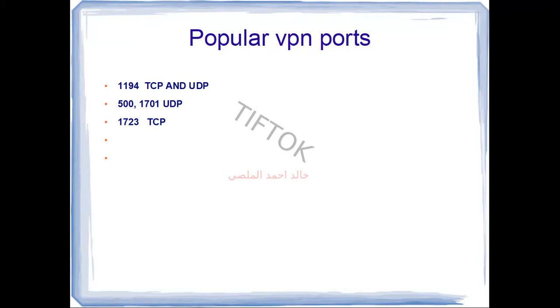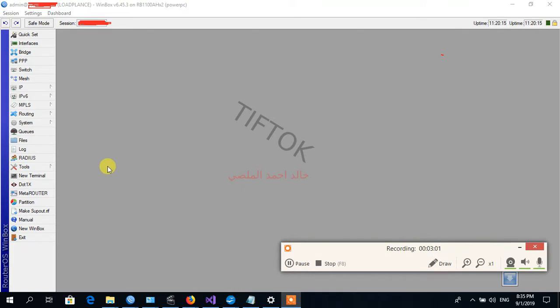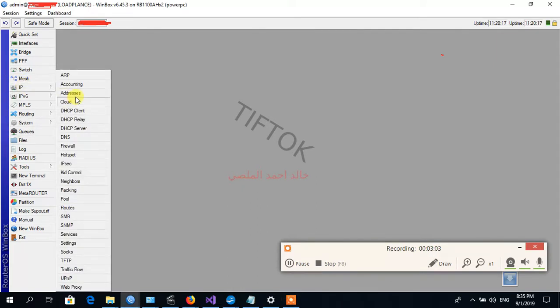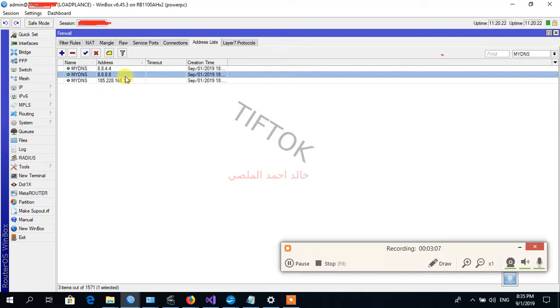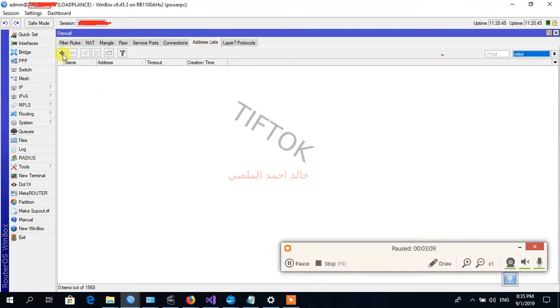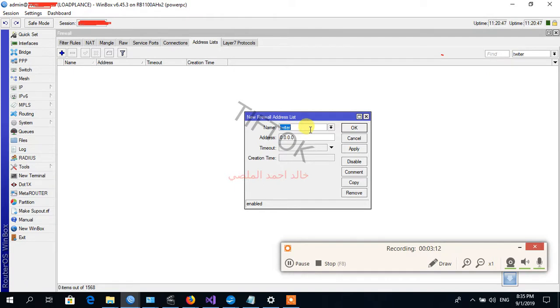Let's go through these steps for MikroTik by Winbox. First, open Winbox, go to IP, Firewall, Address List. Create a list; for example, here I name it DNS, and add the high DNS filter IPs from cleanbrowsing.org.